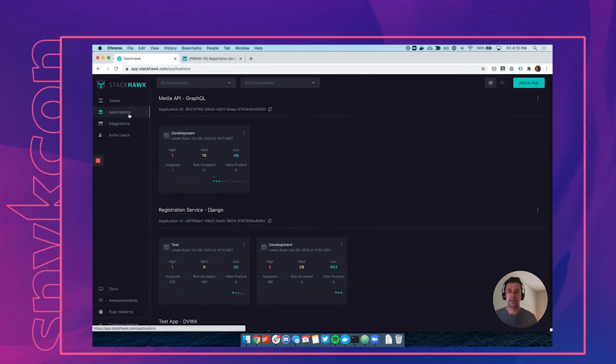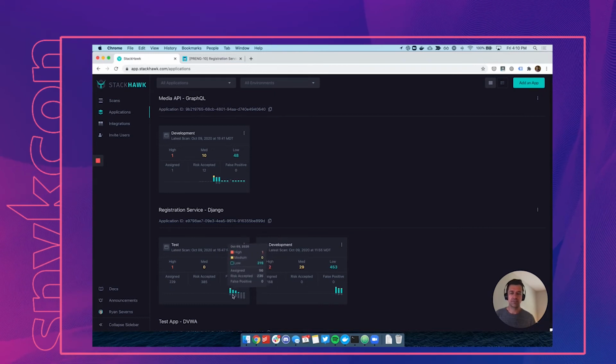We also have this application screen where you can see a summary of your applications and the current state. So this registration service in the test environment is what we were just looking at, and it's the most recent summary of the findings. You have 1 high, 37 low out there right now. And you can see here trends over time, and mostly things have at this point shifted into some form of a triaged state. This is where you can monitor over time and look for findings to actually be fixed.